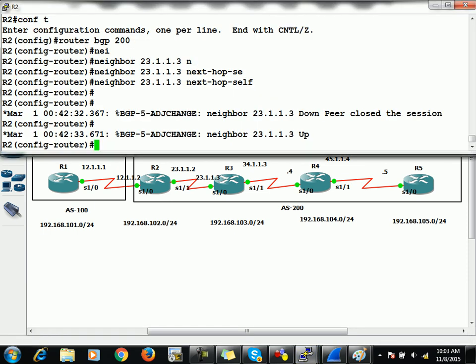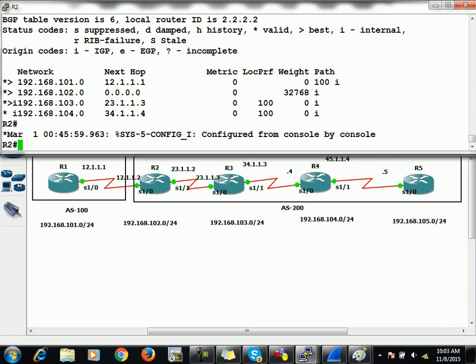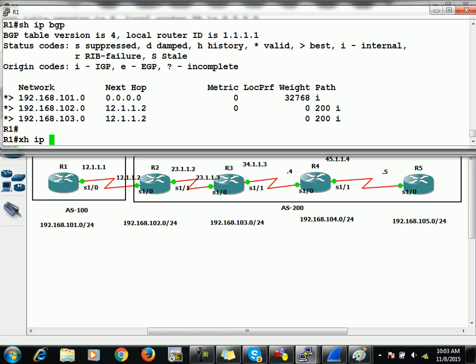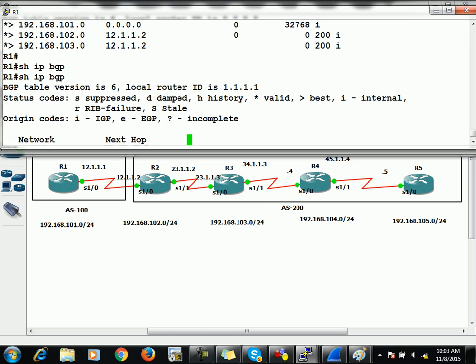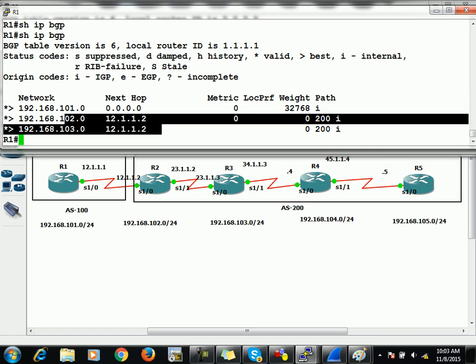Similarly, you can move on to R2. Some of the prefixes will not be available over there, and some of them are there, right? But you see that whenever it gives any prefix to its eBGP neighbor, it will give it after modifying its next hop address. You can check it out. Show IP BGP. Check it out. 101, 102, and 103, these are coming, and the next hop address is 112.1.2 automatically.